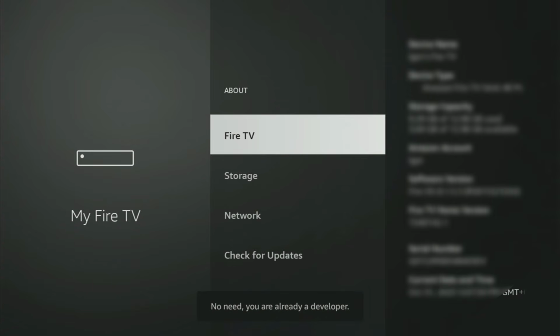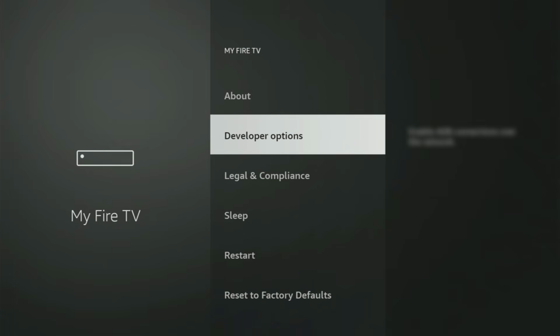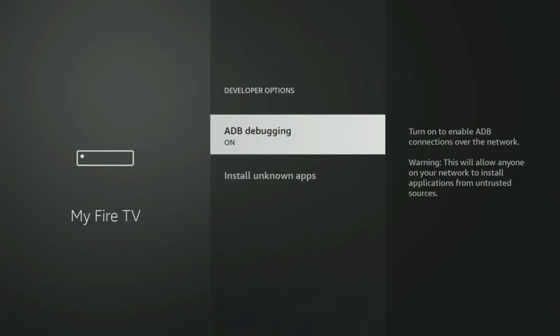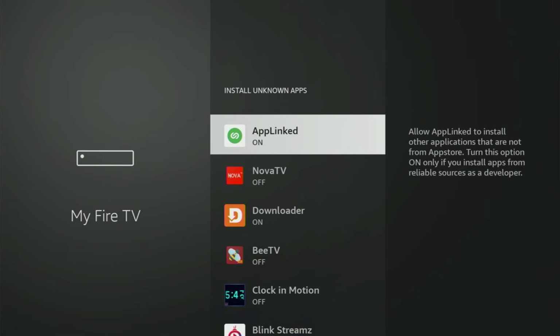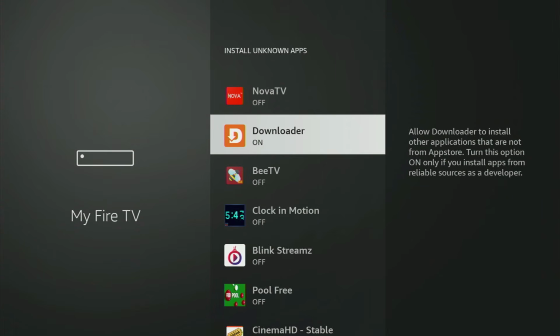And as you can see, now for me at the bottom, it says no need, you are already a developer. That's in my case. And in your case, it will say that you have become a developer now. So if you go back a bit, you will finally see developer options. Open them, make sure to turn on the ADB debugging, then go to install unknown apps, and in here all you have to do is locate downloader and turn this option on.